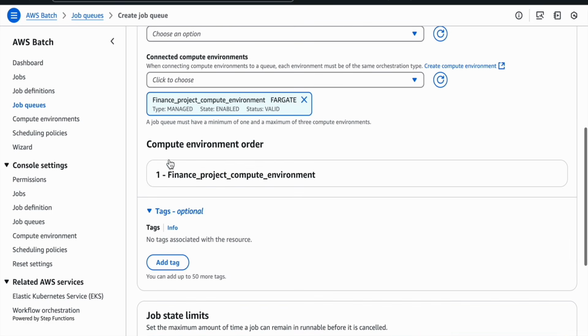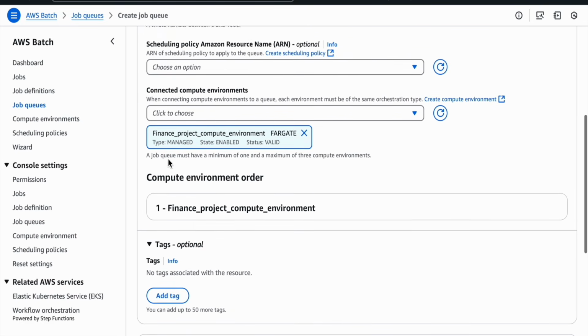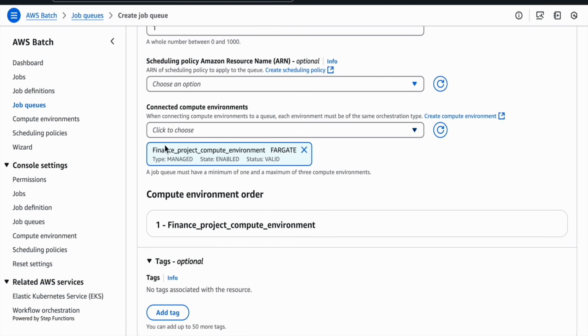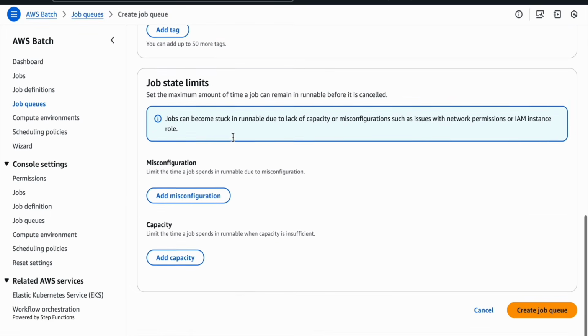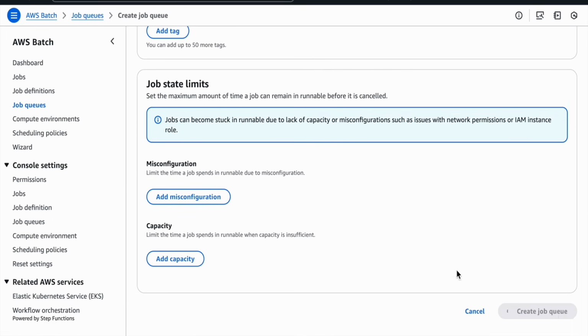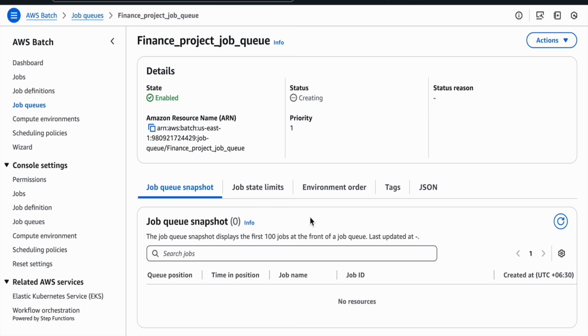Now you can attach multiple compute environments to this queue. If there is more than one compute environment attached, you need to specify the prioritization as well. Now we are not doing that. Now go ahead and click on create queue. Now if you see, it's in the creating stage. We have created the job definition, we have created the job queue, and we have created the compute environment.